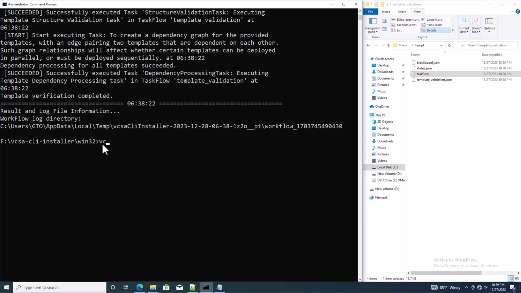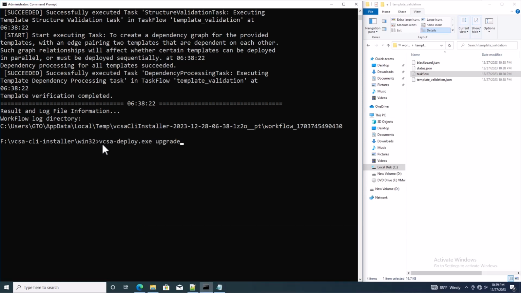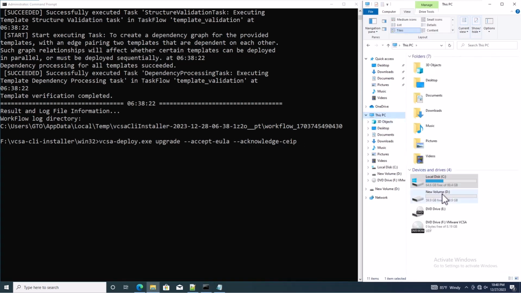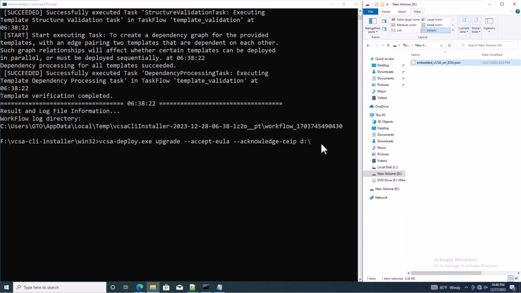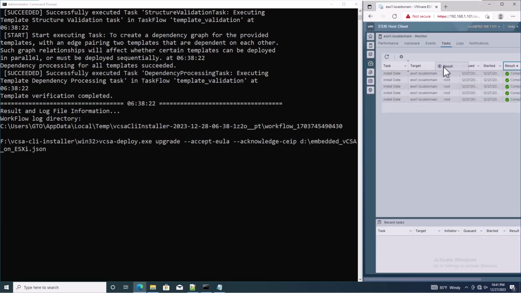Execute this command. Please make sure that you are still inside the Win32 folder because you need to run the vcsa-deploy.exe file. This argument will accept the end user license agreement. Then, confirm your acknowledgement of VMware Customer Improvement Program participation. Finally, insert the path to the JSON file that we created earlier and press Enter. Log in to the ESXi host and check the tasks for better understanding.